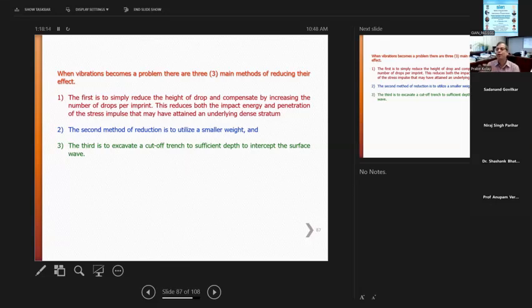Same thing like a standard proctor and a modified proctor. In the modified proctor, the weight is increased, and also the number of layers is increased, right? So the number of drops is all the same, 25. So these reduce both impact energy and the penetration of the stress impulse that may attain an unaligned or a dense stratum. Second method, reduction by utilizing a smaller weight. You can reduce the weight.